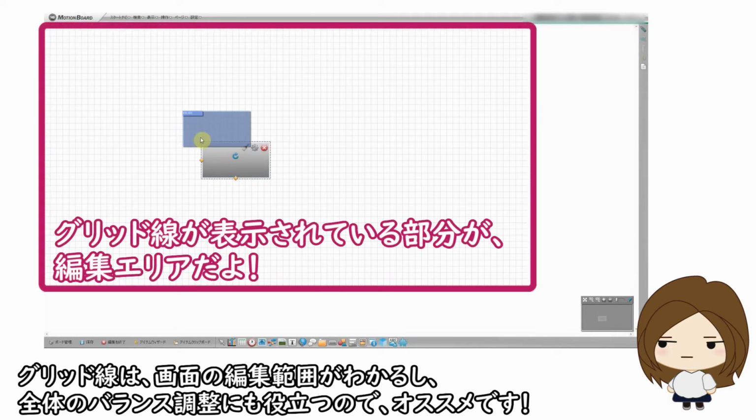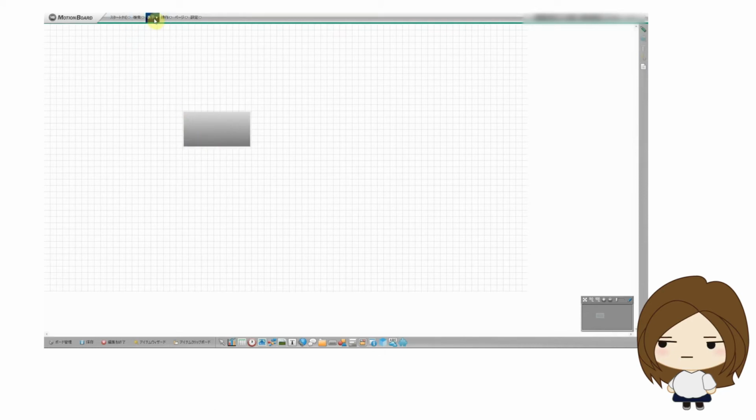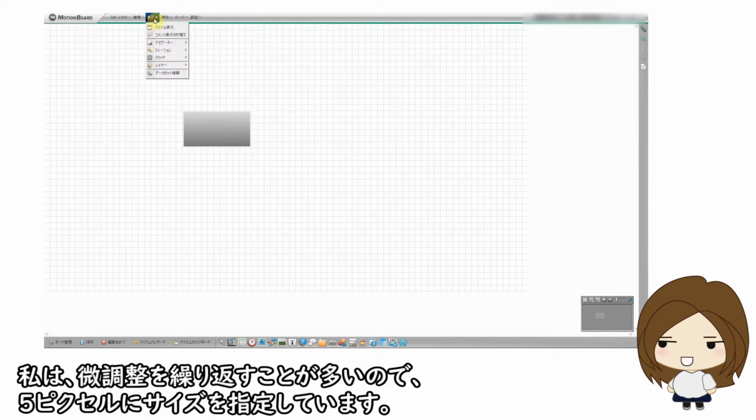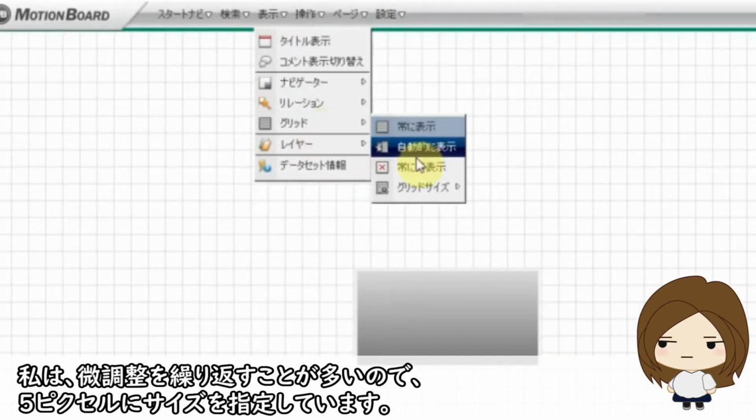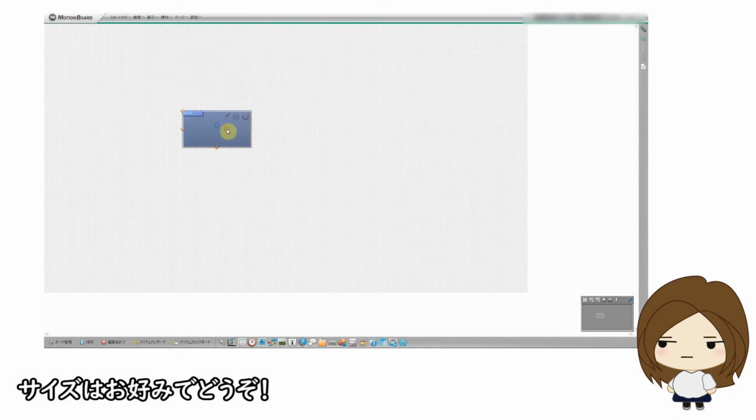I recommend using grid lines since it helps you understand the editing area of a board and helps you to balance it overall. By the way, the default width of grid lines is 25 pixels. I set the width to 5 pixels since I tend to do a lot of fine-tuning. Feel free to adjust it how you like.